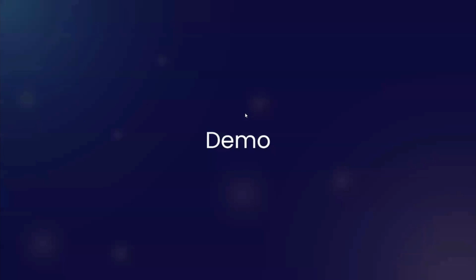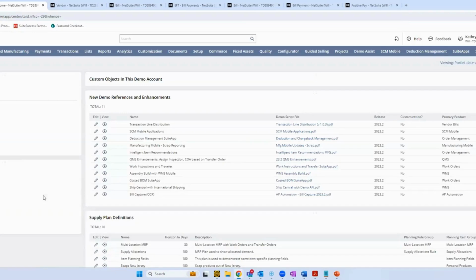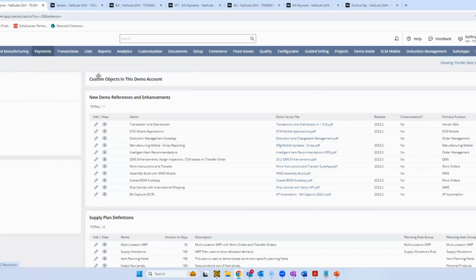So with that, we're going to get into a demo. So let's hop into our ecosystem here. All right, so right here, we're on our main page of NetSuite. First thing we need to do is start setting up the electronic bank payments module. And this is going to look like our company bank details. So in order to get here, we're going to go to Payments, Setup, and Bank Details. So we'll take a look at this.